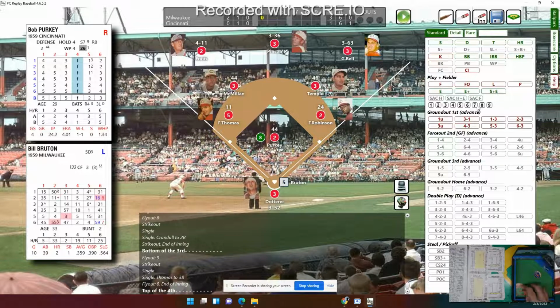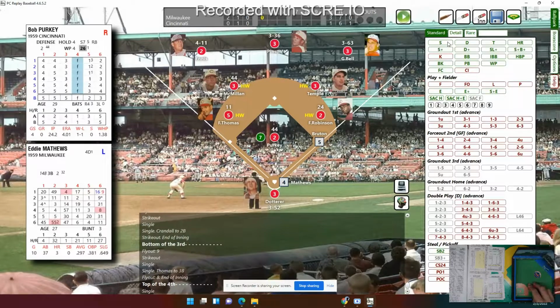Here we are in the top of the 4th. So here is Brutton with a single, and here comes Eddie Matthews, who's homered and walked. So he's dangerous. So Spahn better proceed with caution.